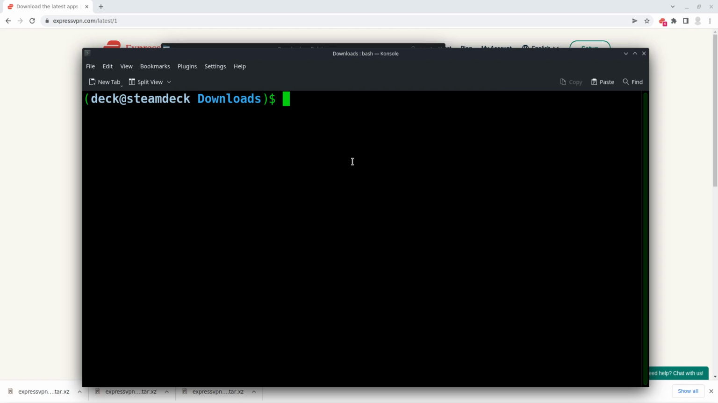Now, if you haven't already set up a password for your console, you're going to type in passwd. I'm not going to enter this because I've already set up a password. Once you do that, it's going to ask for your password. I think you're going to have to confirm it. You're going to need that password to continue with the following commands. Next command is sudo steamos-readonly disable.